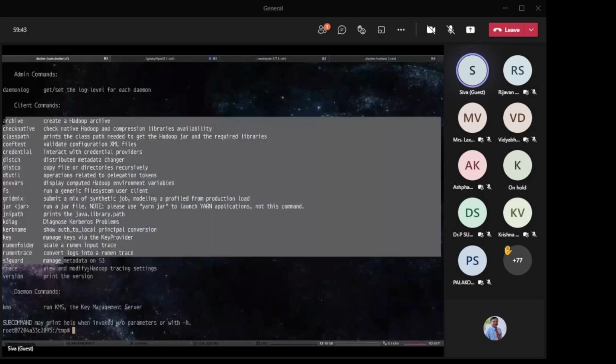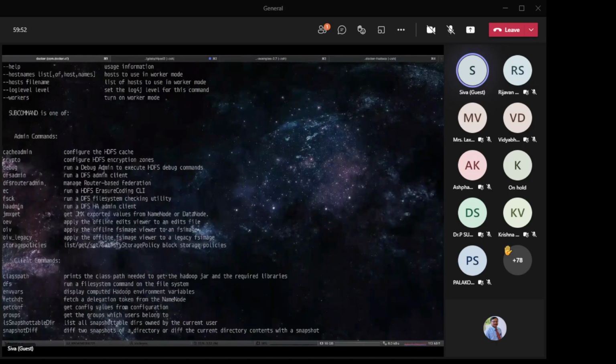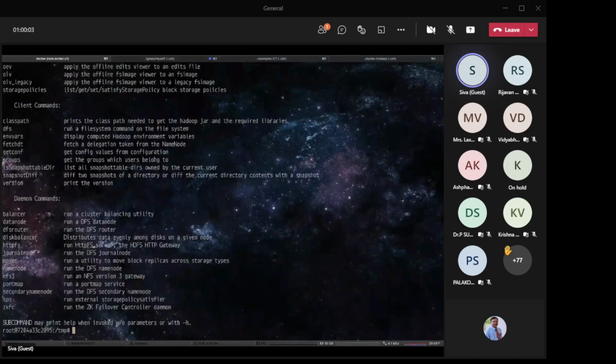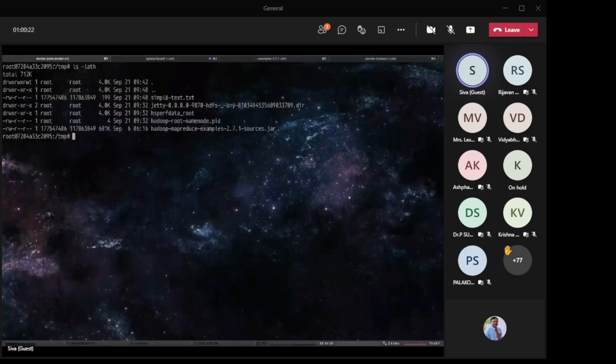HDFS is specifically for handling the DFS related activities: reading and writing into files, checking the health of the files, administering the file system, and looking at and managing the daemons in terms of the nodes and the clusters, the journal information, everything that is related to the file system management. So what I do now is copy that simple text as the input.